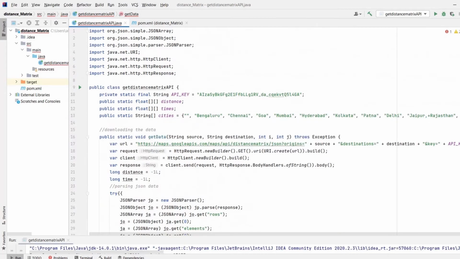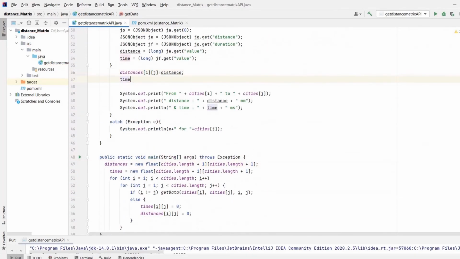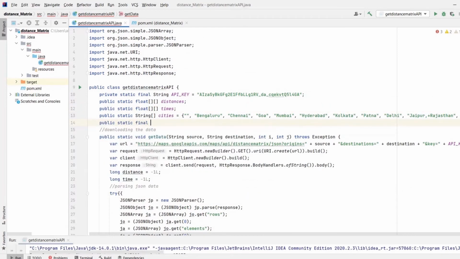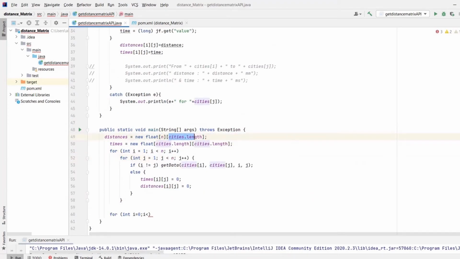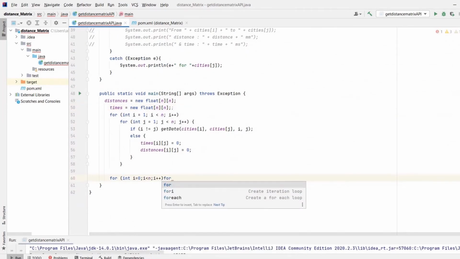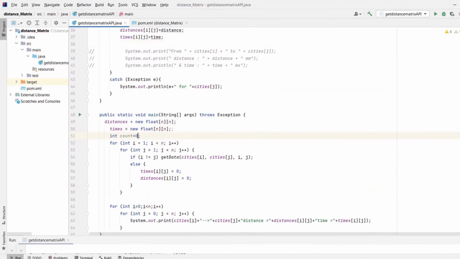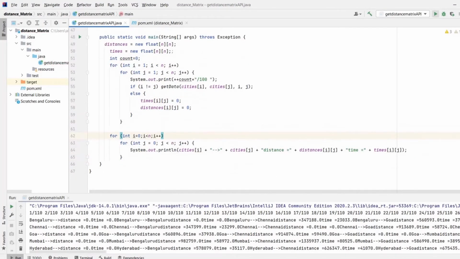We are going to update the distance and time metrics in the getData method. And also we will cross verify by printing the matrix. So let's do so. Instead of cities.length, I'm making a variable called n and replacing every cities.length with n. So now let's print the result. So now we can see that yes, we are getting the correct data.